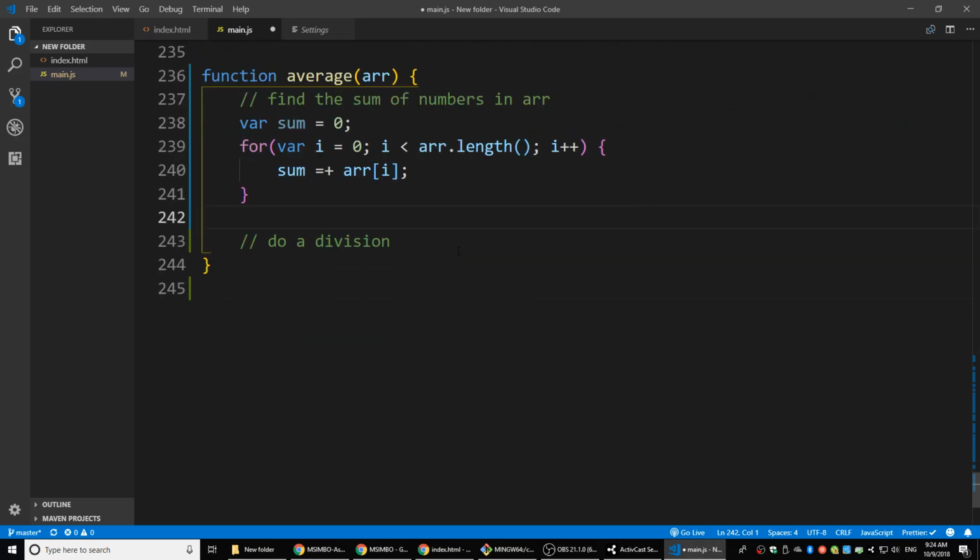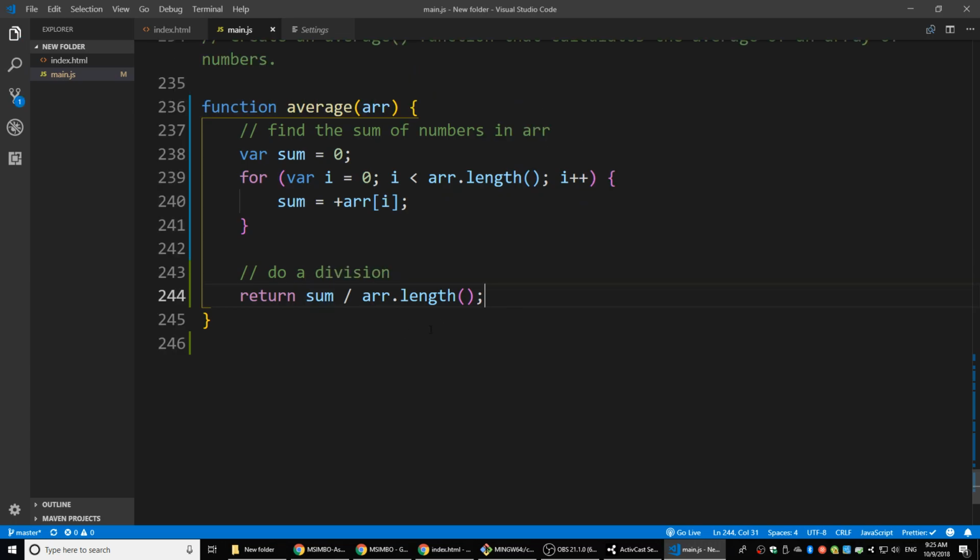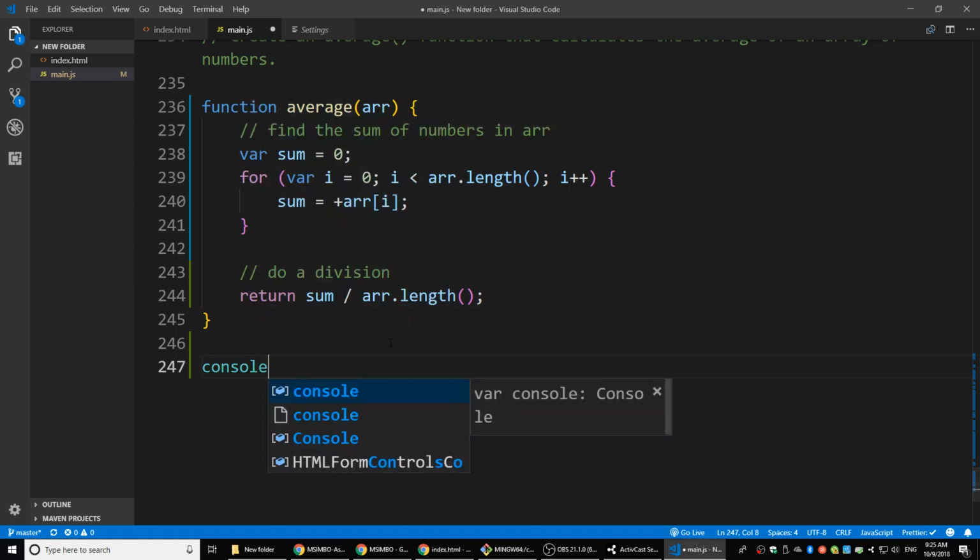So the sum is going to be the sum of all the numbers in the array. And then we can do a division here. It's going to be just return sum divided by array.length. So using the sum divided by how many numbers we have in the array. Let's try that. Console.log.